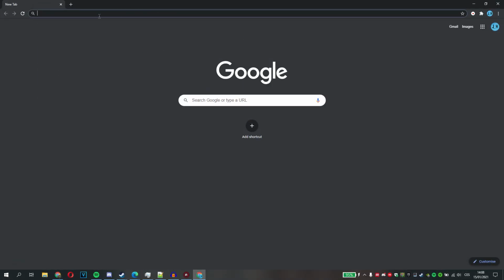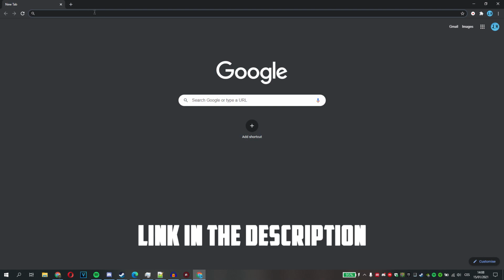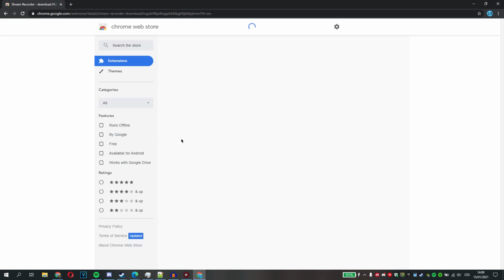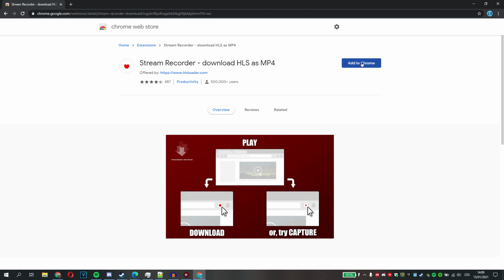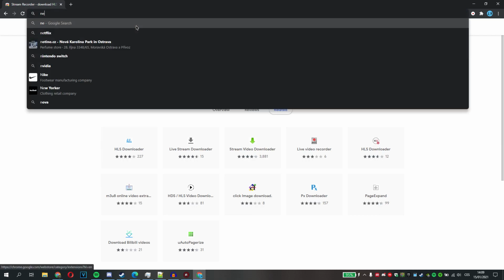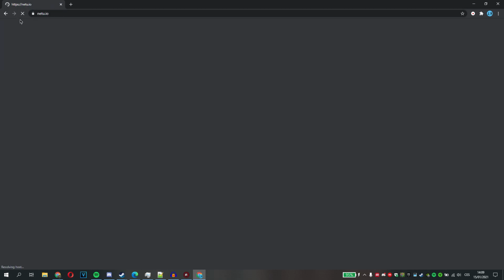So first of all, you need to go to the Chrome extension store, and when you've done it, you can just click add to Chrome and press add extension. Once you have done it, you can just go to your favorite website with the Netu.Tv player.